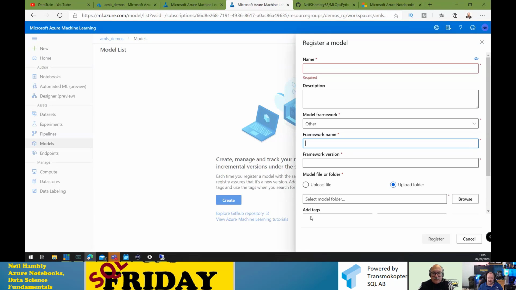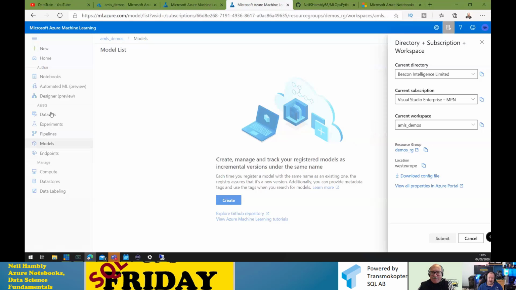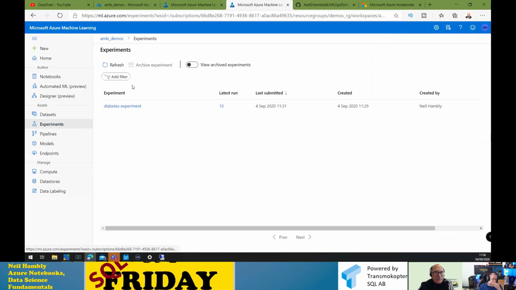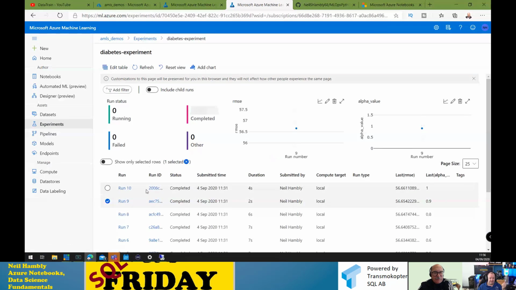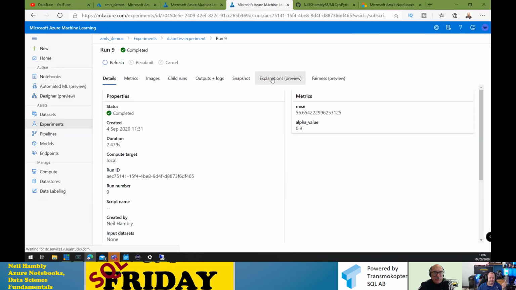By tagging it, you can easily find it. I could tag it for a specific project or naming convention that I might want to use. Because remember, I'm very good at naming conventions. So cancel on that. But that's where you go and register them. Now, once they're registered, if you go to experiments, go to one of the experiments. Let's go to this one here. Let's go into run number 9.